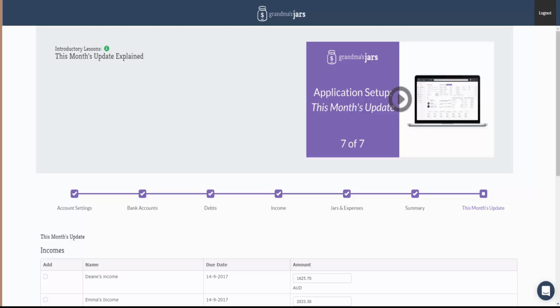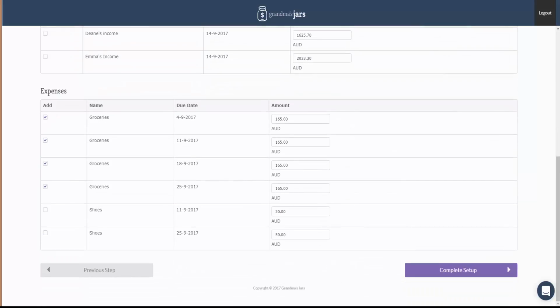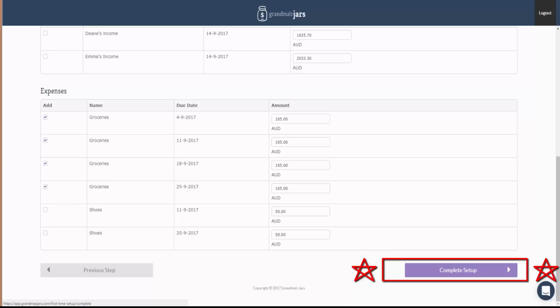So well done on getting this far. My recommendation right now is go to the bottom, skip this step, and click on Complete Setup and go through to the main budget. I look forward to seeing you in there.